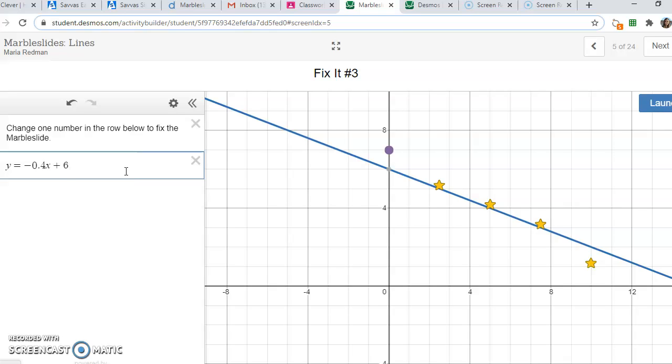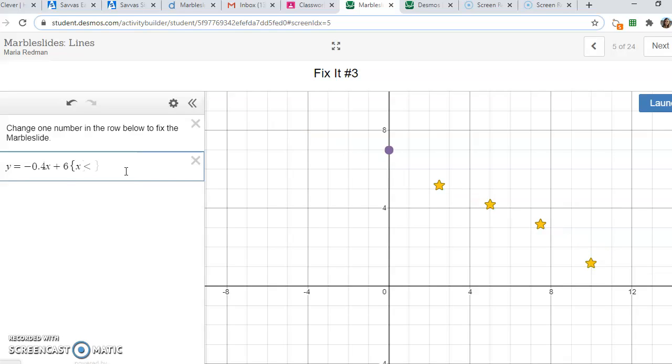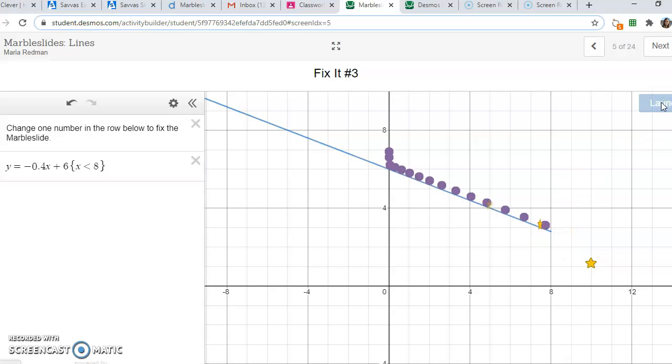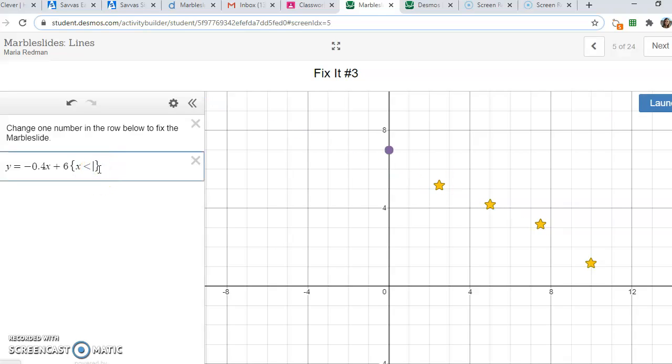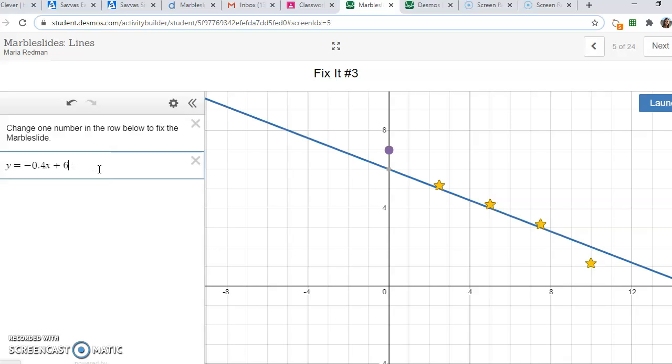And that's how we normally graph linear equations. However, if I want my line to stop at some point, I have to show that x should be any value less than 8. And so this is where my line stops, when x is 8, right there. And now if I launch these marble slides, oh, that almost worked. So then you're going to try playing around with these values of x to see where my line should stop.